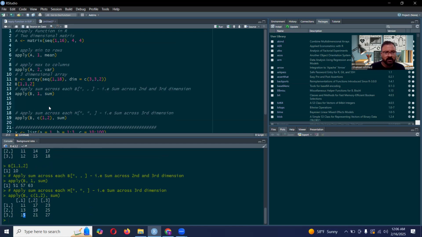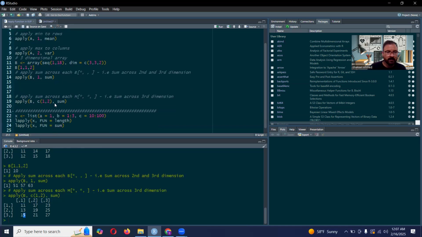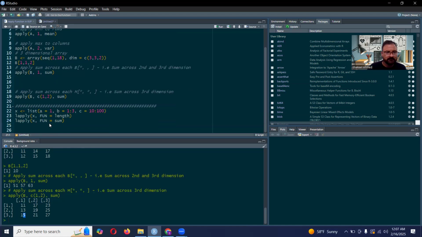Means we have a value with indices i, j, k. We are applying sum by k. Here we are applying sum by j and k, not on i. And then finally, we can find a list, for example, that is the L object.